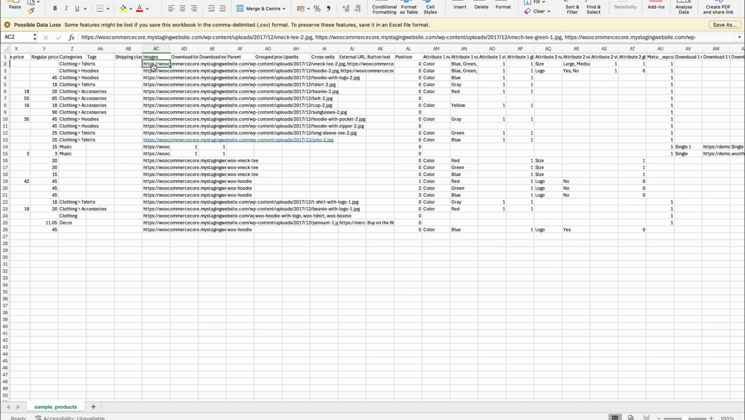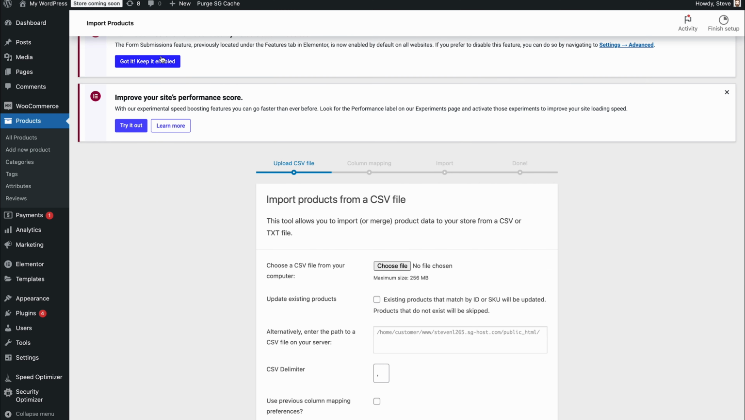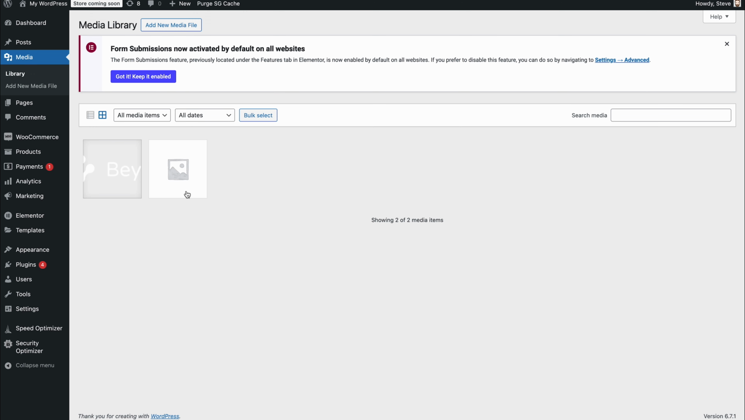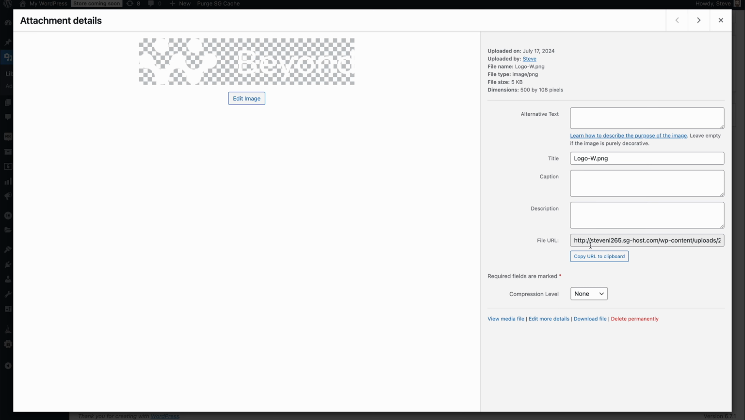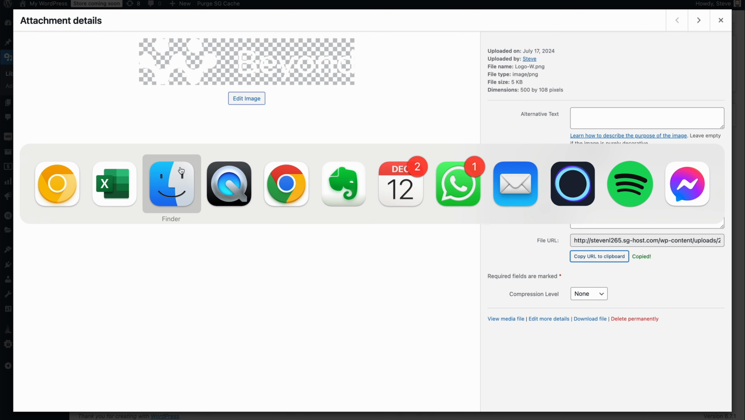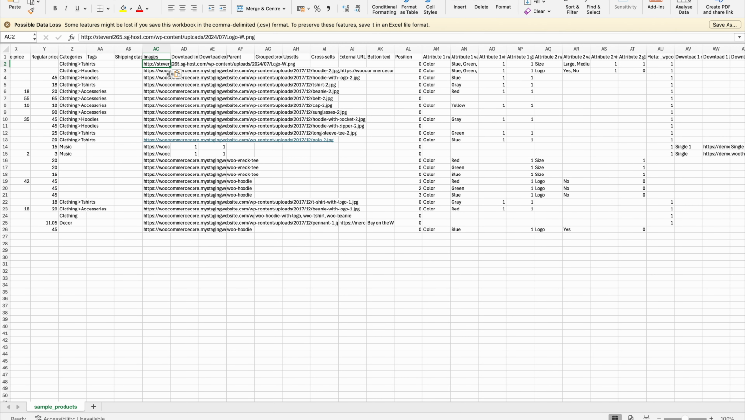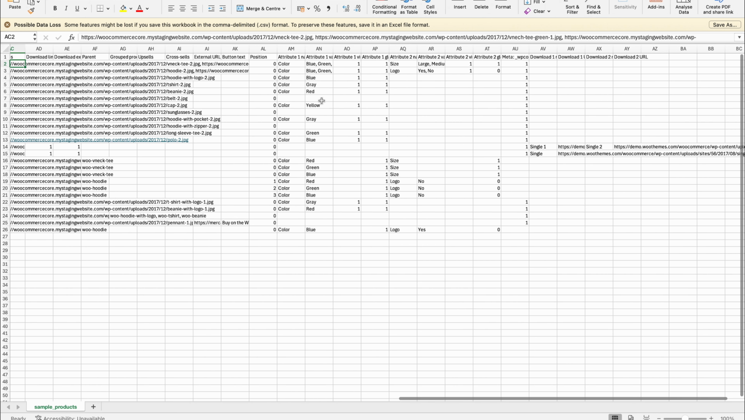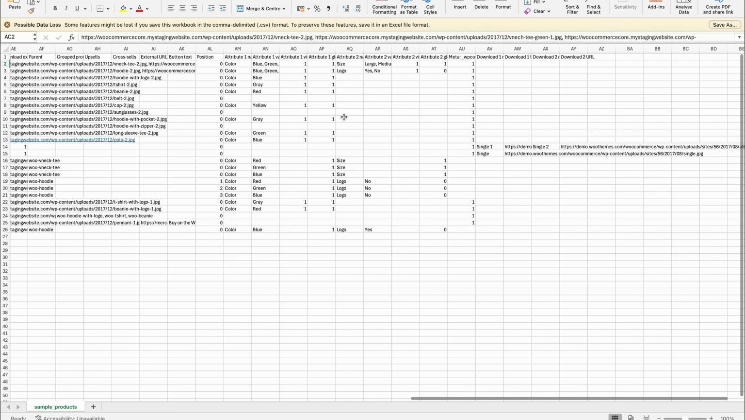And then you've got things like images, which depends how you want to do this, but you can upload all the images to the media library in advance, and then copy the image values from there. So if we're back in our site, in the media library, you can just upload an image, and then down here, file URL, you can just use that in here, and that's essentially where that image is. And then you've got things like cross-sells and upsells, all that kind of stuff.